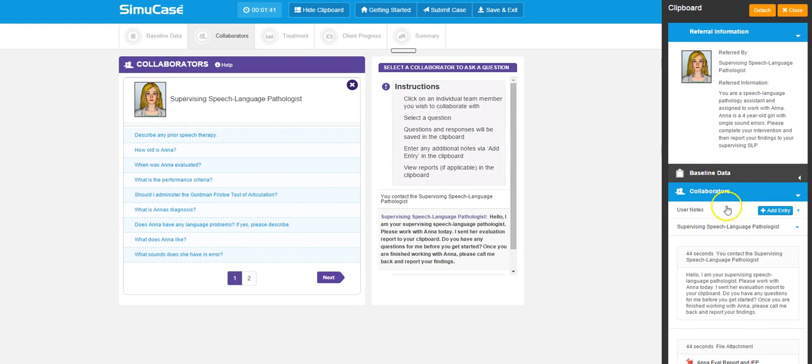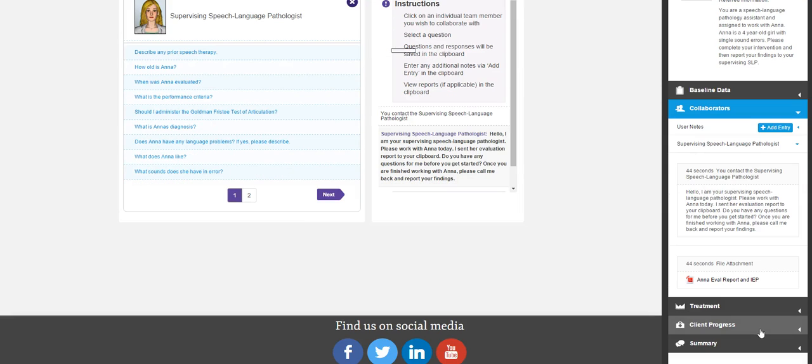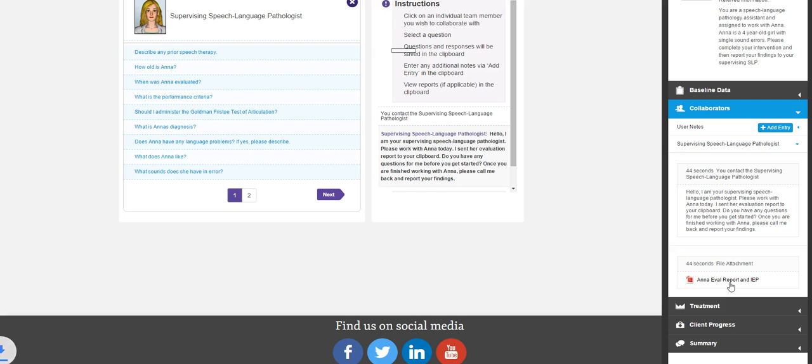So you can see I'm in the collaborators section. We have skipped baseline data for now. You'll do that next. That monologue that the SLP said when we first logged in, that shows up there. She said she sent the evaluation and IEP to the clipboard. So you're going to want to click on this to open up that document and then read it and talk about it with each other.